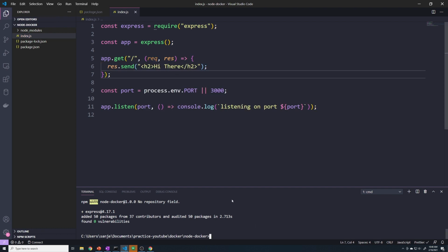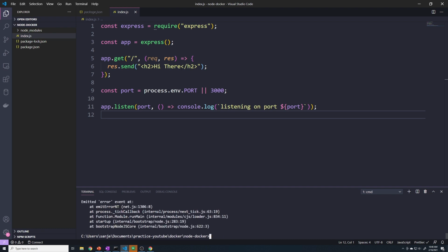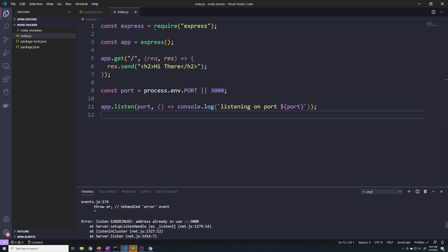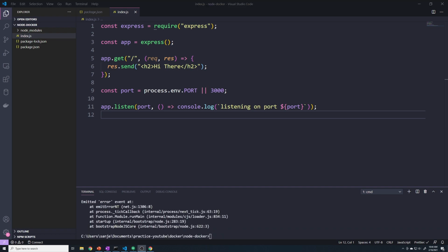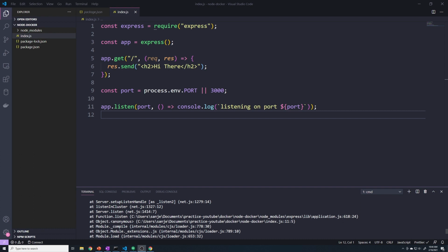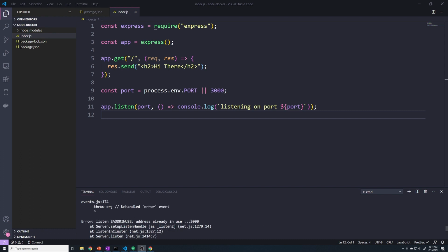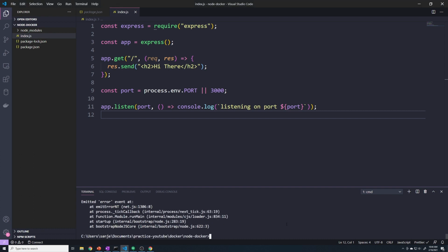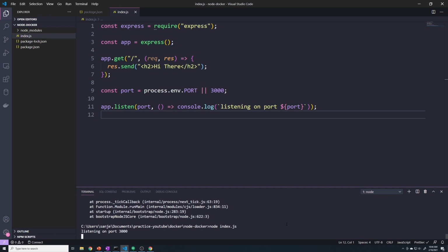I'm going to start this app real quick. So we're going to do node and then index.js. And it looks like I forgot to save, probably. All right, so it looks like I already had another Express app listening on port 3000. So I deleted that. So now if we do a node index.js, it should start. It's going to be listening on port 3000.